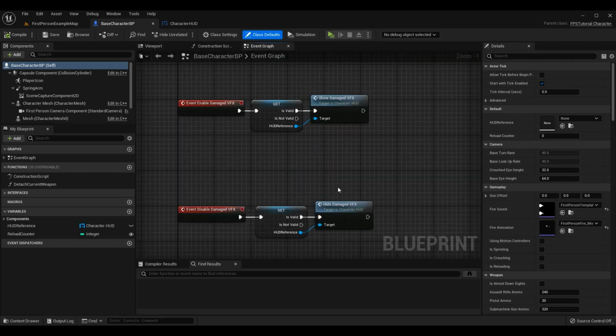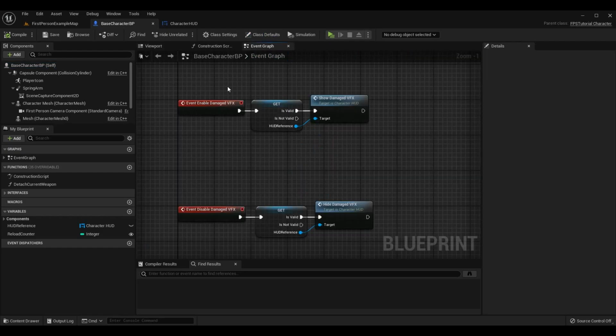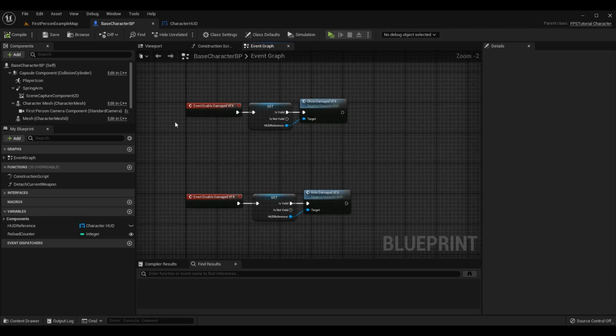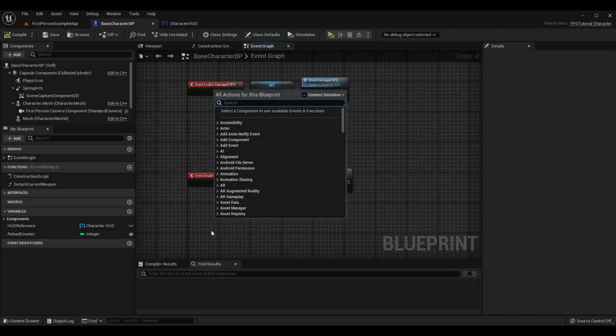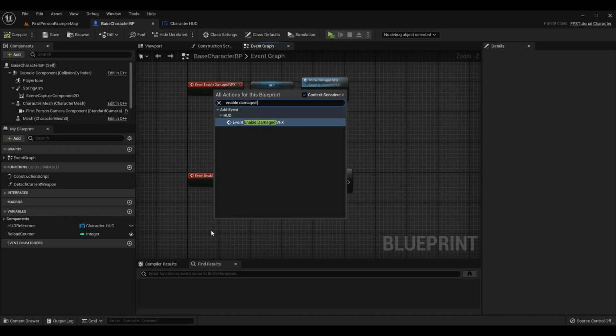And in here, what we can do is handle the events that we have made in the code, and then we can pass data along to the HUD to display the screen effect properly. So since we made the enable damage VFX and disable damage VFX implementable events in the code, we can simply search for them, enable damaged VFX, and they will pop up. You want this event right here, and you can see it's a category of HUD.